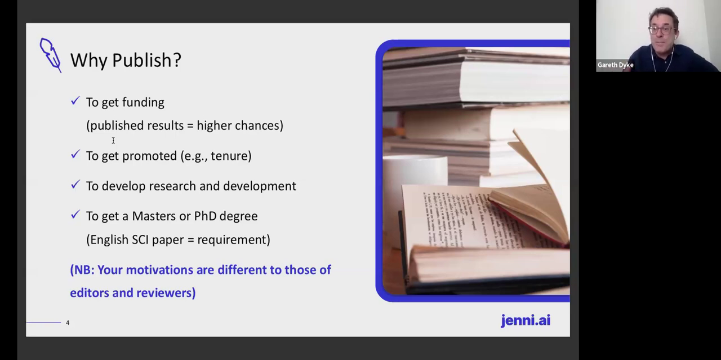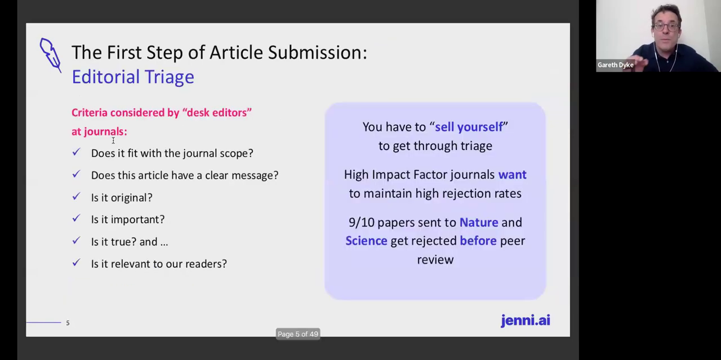for getting your paper published are quite different from the motivations of editors and peer reviewers. Those people, a bit like me, on the other side of the desk, evaluating research articles when they come into journals at submission. So that's important. Before you start to use the Jenni.ai tool and you start to write, think about how you're going to make sure that your research submission gets through that first stage.